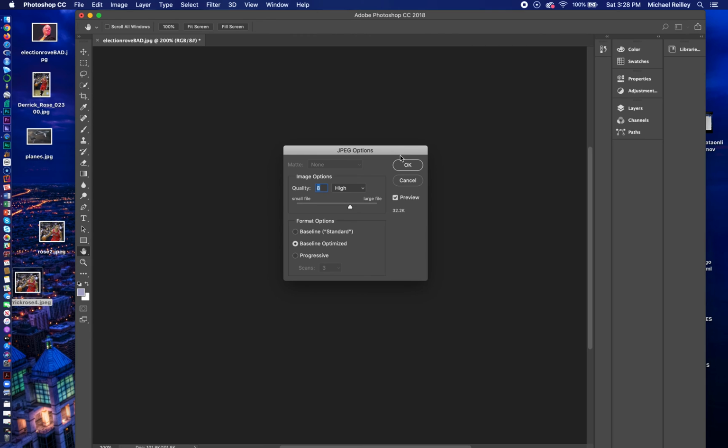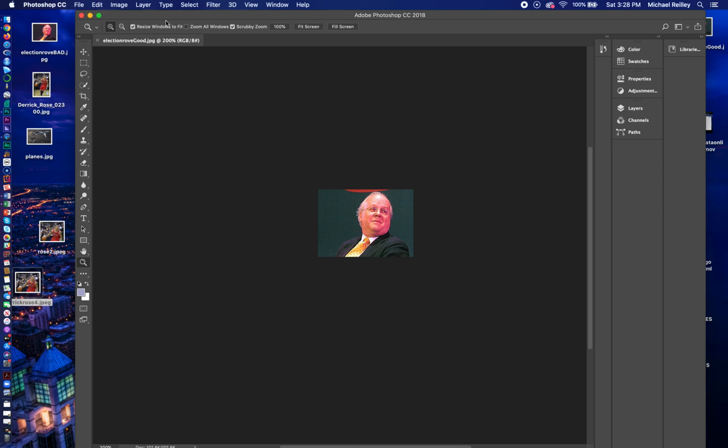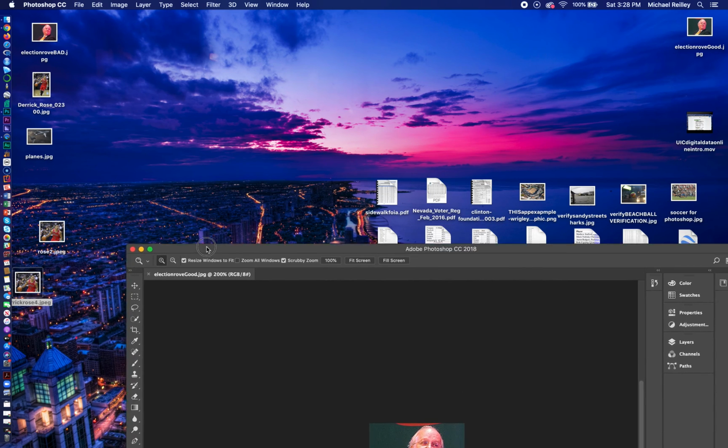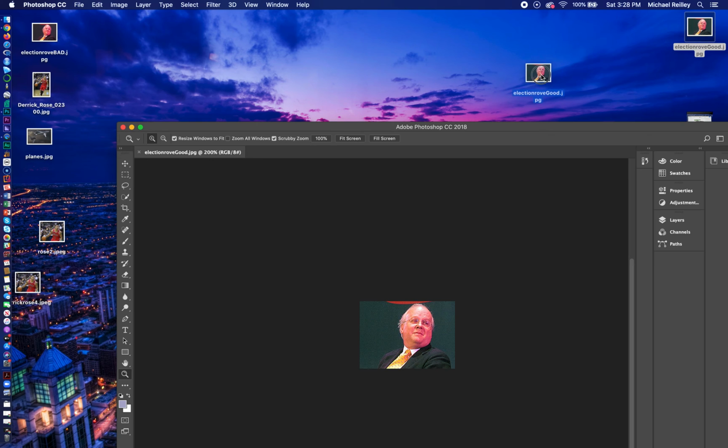Hit Save. And you always want to go with baseline optimized or baseline standard. Never want to go with progressive because the photos will load differently. Either of these will work fine for the web. Baseline optimized I like a little better. It loads a little faster than the others. And then now you save it out to your desktop, and I've got a Karl Rove Good photo right up here. So that's the basics of using Photor in Photoshop.